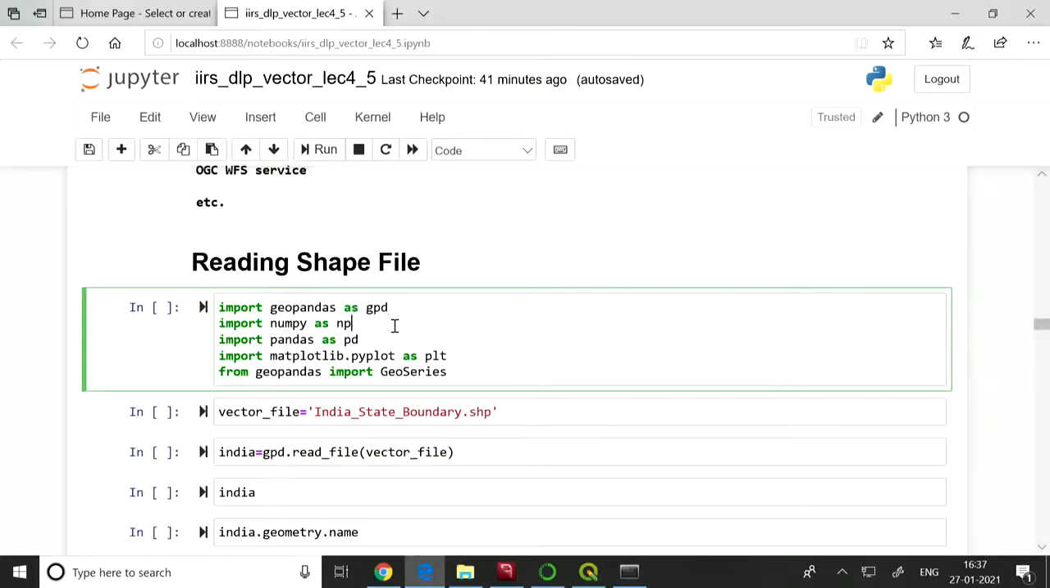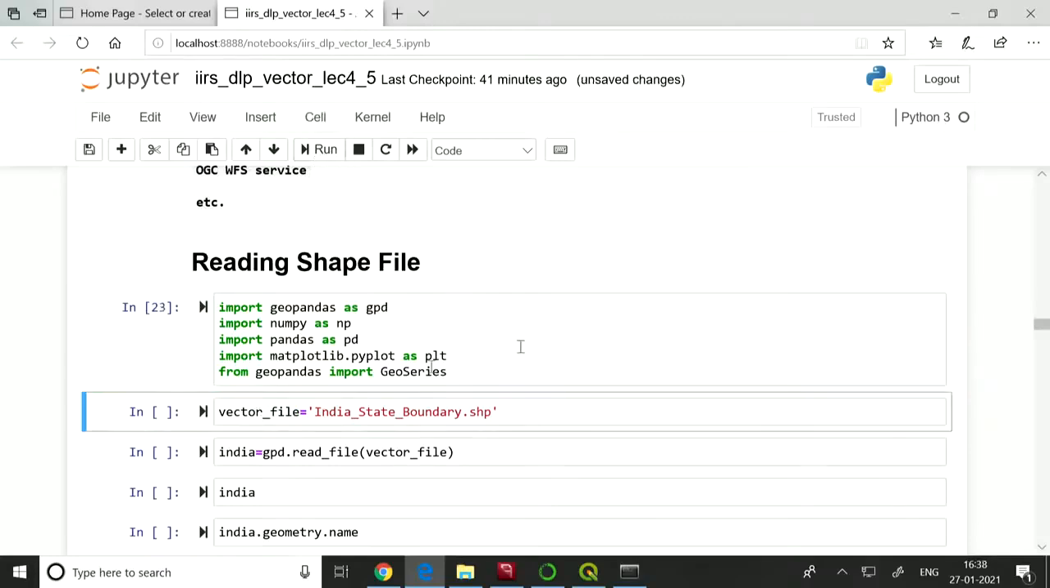Then NumPy, if required, otherwise it may not be required. Then pandas, then matplotlib for visualizing, and GeoPandas. From GeoPandas import GeoSeries, and later on we can import it like this. This will be helpful when we are writing vector data. Now when we are just reading, this may not be required. So I'm first importing the required packages.